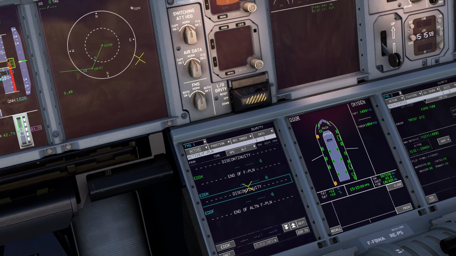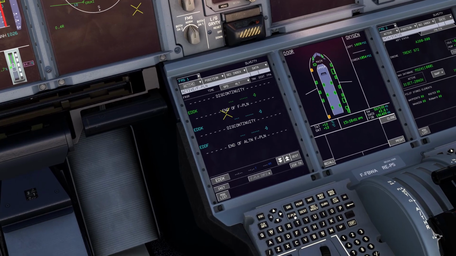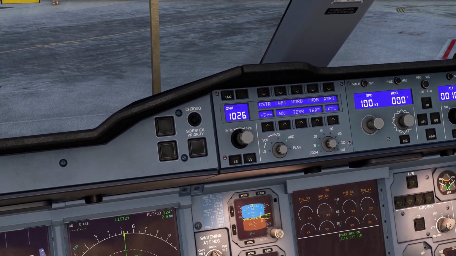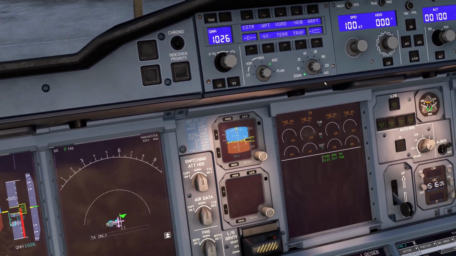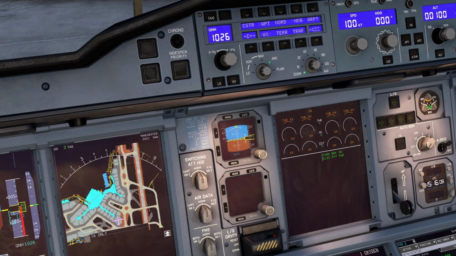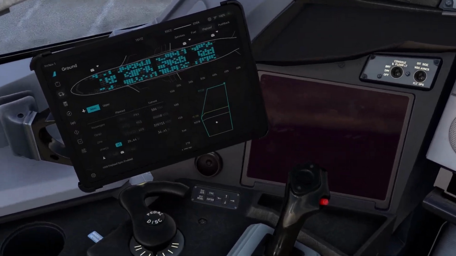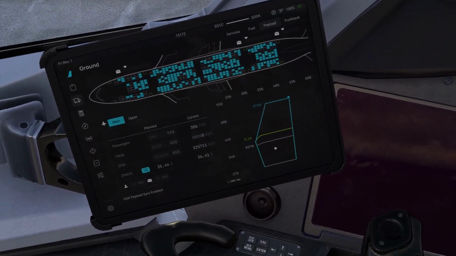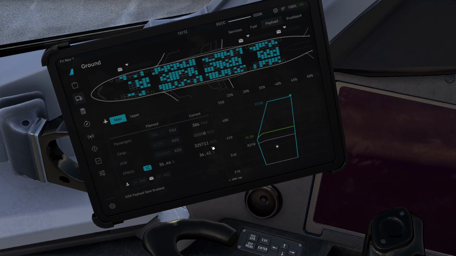And as you see there, we're all good up to our STAR, and that's what I'm expecting. So back to the arc, and then we're going to go back to the zoom. We're going to zoom right into the airport. And have we finished boarding? It looks like we have. We have finished boarding.